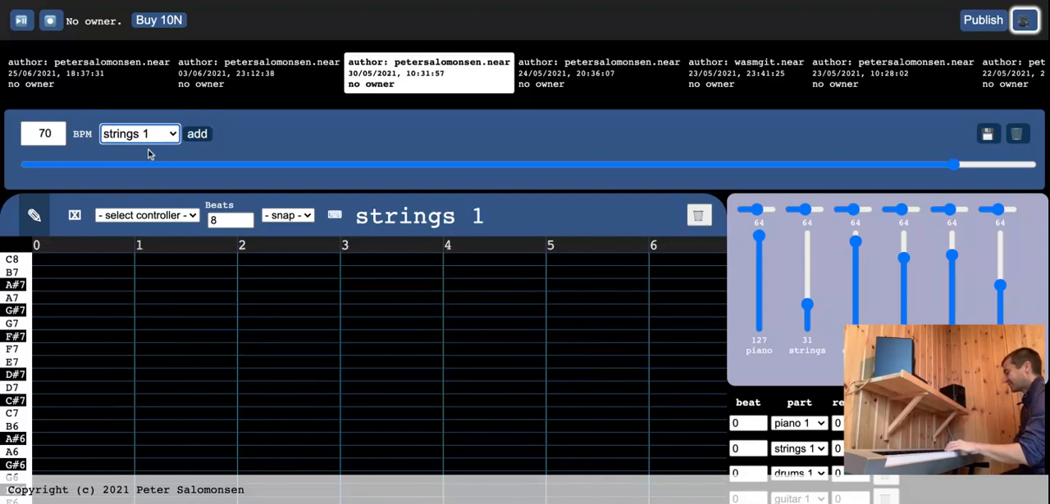And we also have some nice strings. And we also have a bass guitar. And of course we have some very simple drums. And let's start over by creating something new.